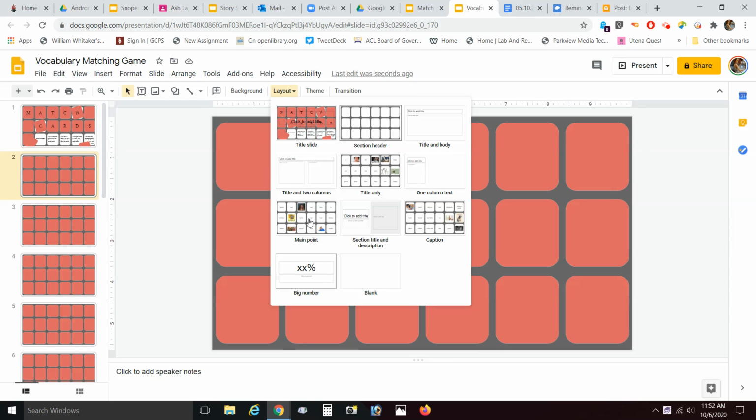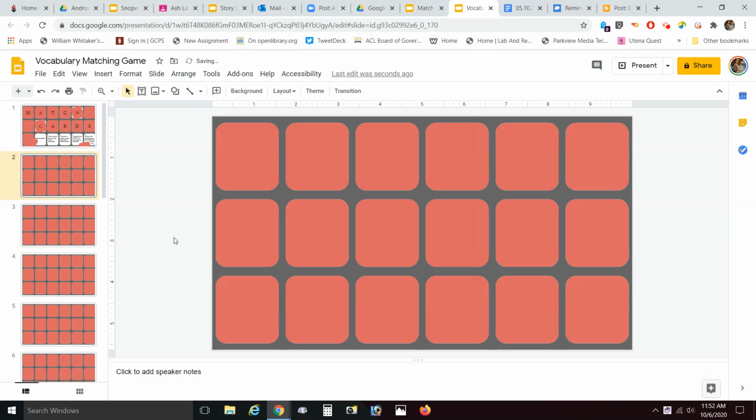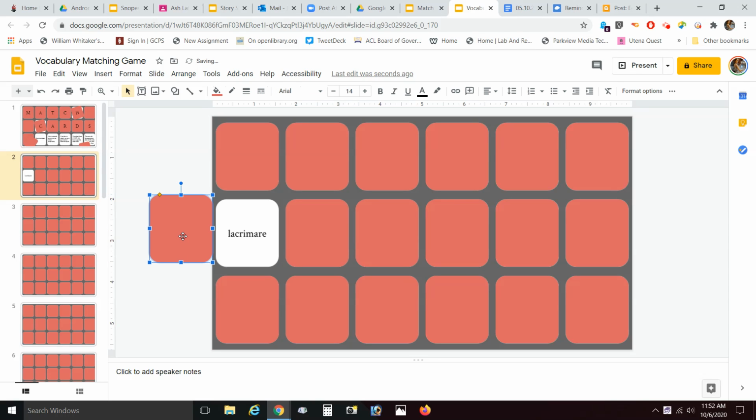And then I teach them to choose a layout. By choosing a layout, they can choose one of any settings that I have personally created for them to use. So let's choose main point layout. It doesn't really matter. All right, and now they are going to try to match Latin words to their English meanings or Latin words to pictures, depending on what I have for them.